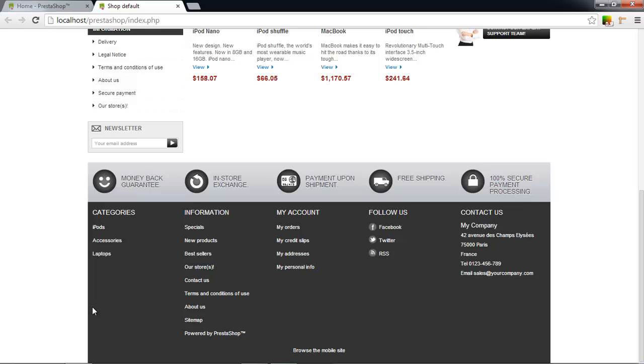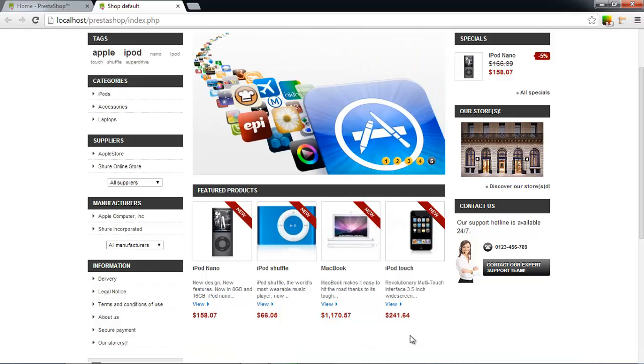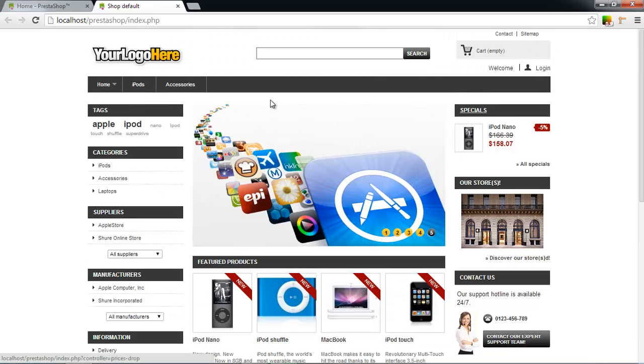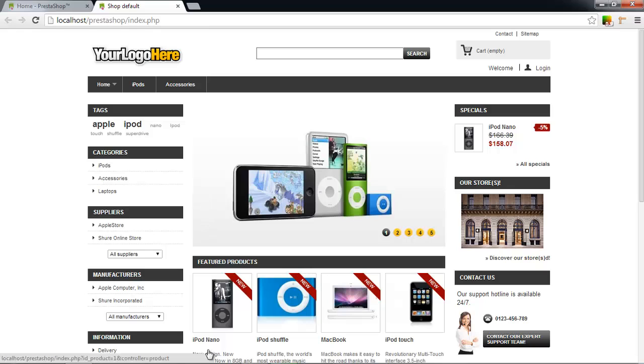On the other hand, here you have the bottom of page, also called footer, and in the middle, the main body of the page, in this case divided into 3 columns. So this one is the left column, this one is the right column, and this one is the center column.